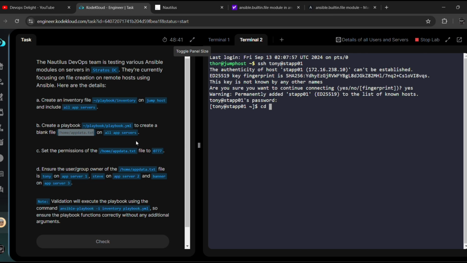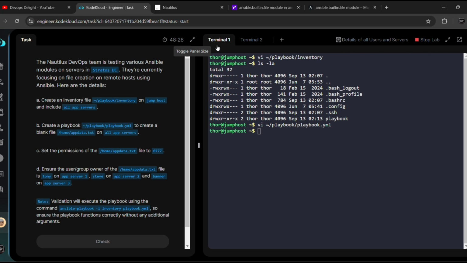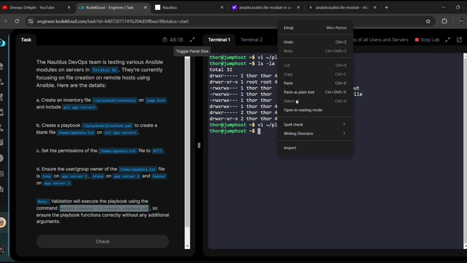Now let me go to cd /home, ls -la. See here, we don't have app-data.txt. Okay, now let me go here in terminal 1. I am here on the jump host. Let me run this playbook, copy, paste it, enter.